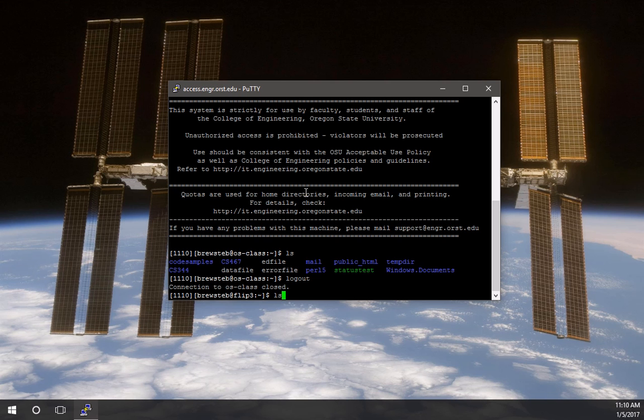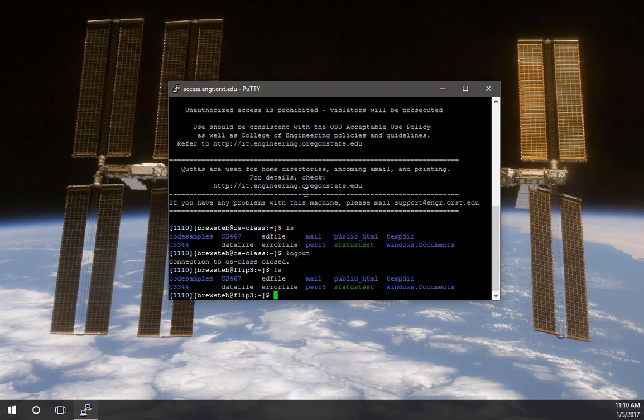Now, when I type ls here, which just lists all the files that are there, you'll note that it shows me the same files. That's because the files are accessible from any of these different EECS servers. So you don't have to worry about which server you're connected to in terms of finding your files. You can connect to any of them, and your files will still be there.